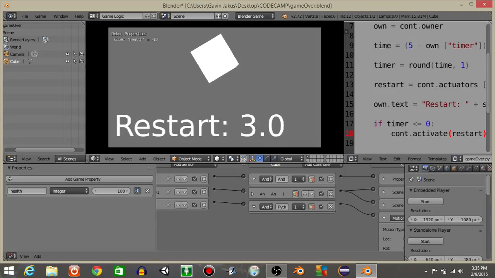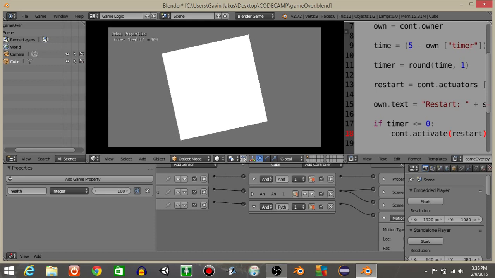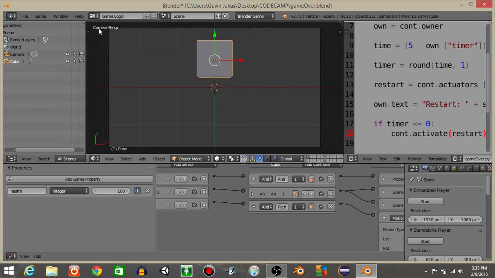Game is over. It's going to restart in 1 second. And there you go. You can file and save again. And there you have it.